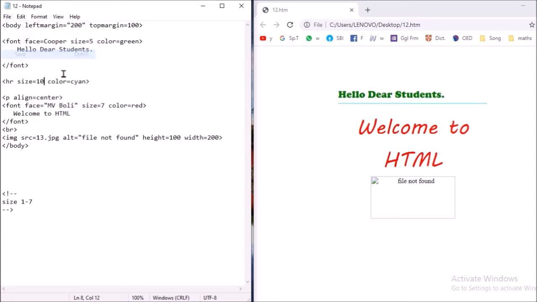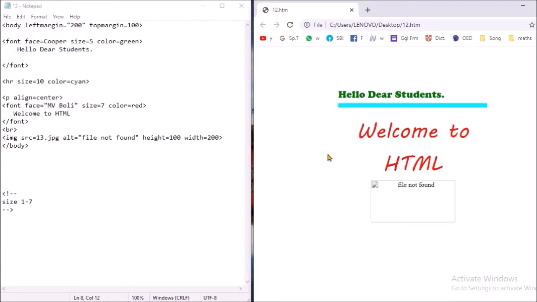Now you can see the effect. Right click, reload. So now we talk about P tag. P means paragraph tag. The paragraph tag starts a new paragraph and it has one attribute, that is align. Align has one value written here, center. Align has 3 values: left, center, right.